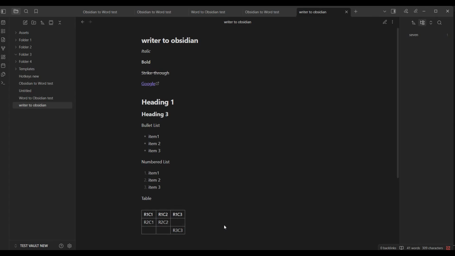However, with LibreOffice Writer, we simply save the document from Writer as an MD file directly into our Vaults folder, and then we can open it up in the Vault. It's very direct, and you can see it's completely accurate. Now let's try it the other way. In other words, from Obsidian to LibreOffice Writer.